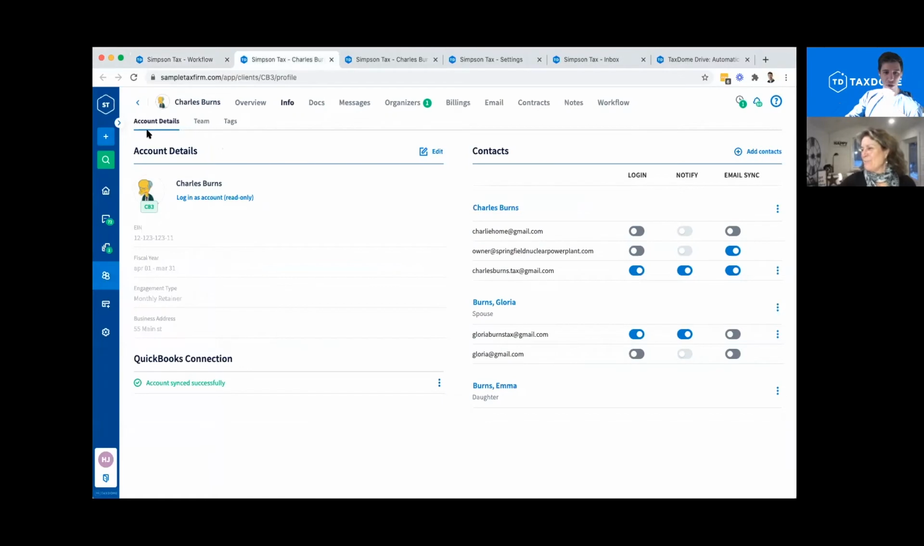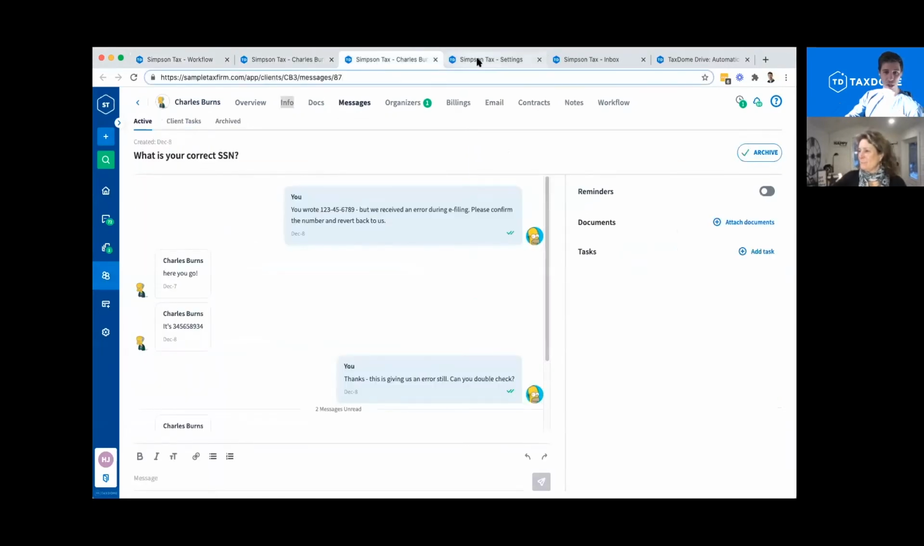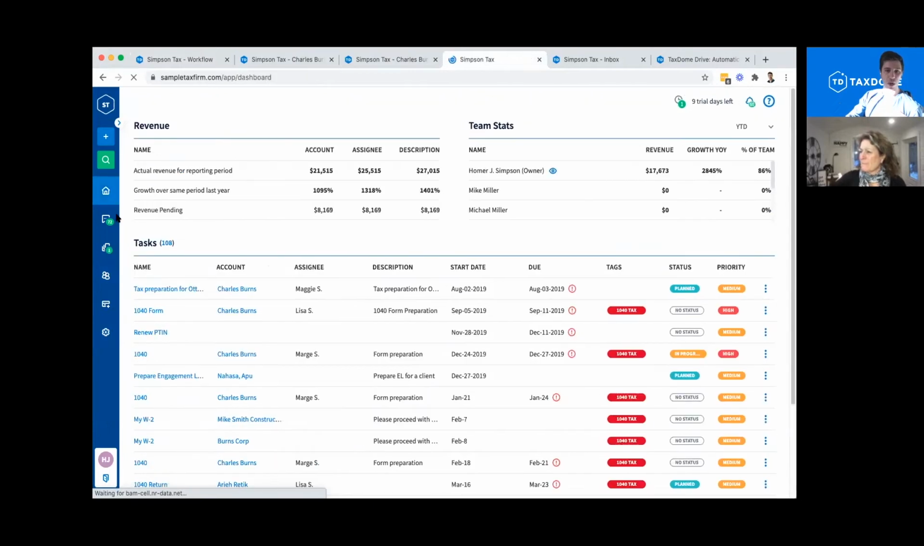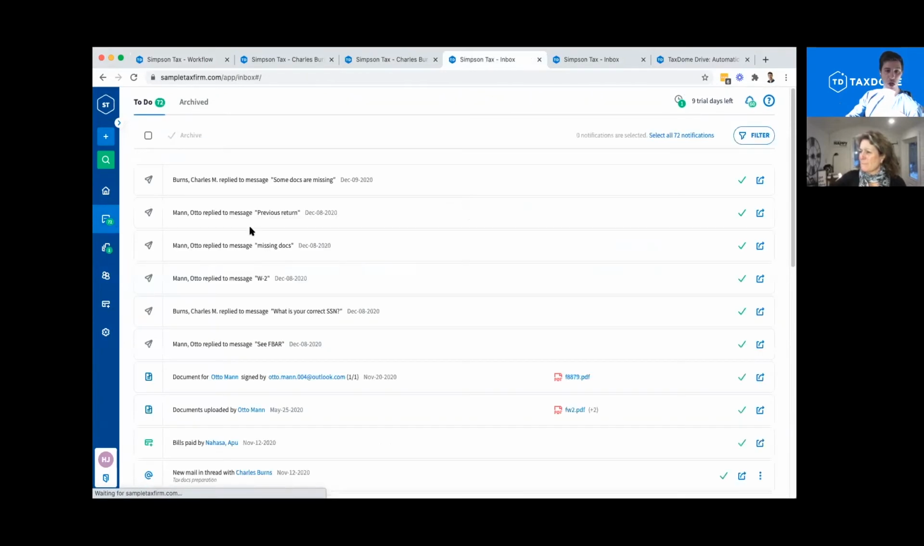So when they upload the document, excuse me, I'll show you, you're going to get a notification right in your inbox. Right in your inbox. So this is your notification center.